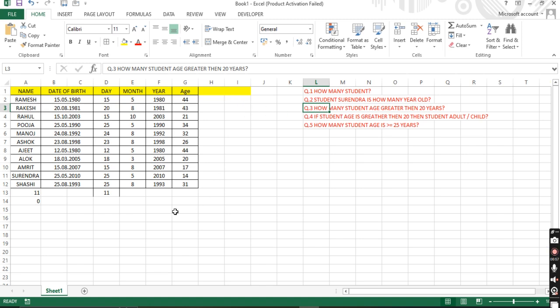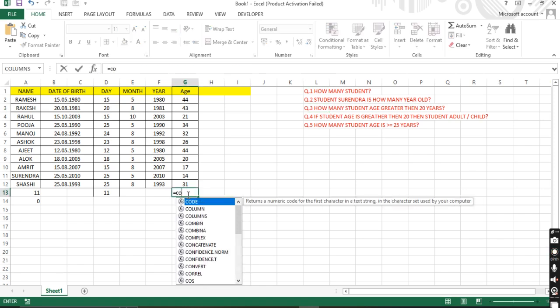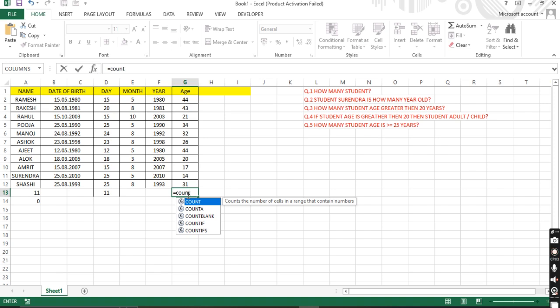Okay, so what will we use? We will use count with condition. So if we have a condition, then if will be used. Count if, the condition is greater than 20.